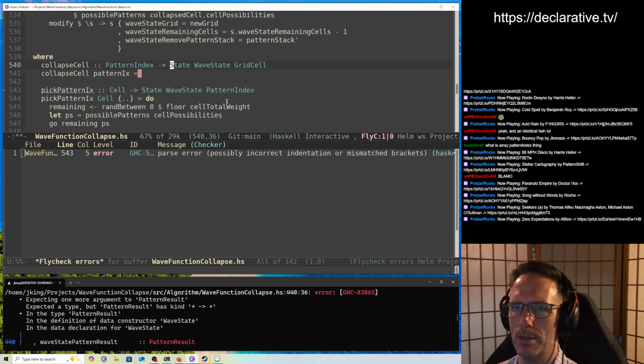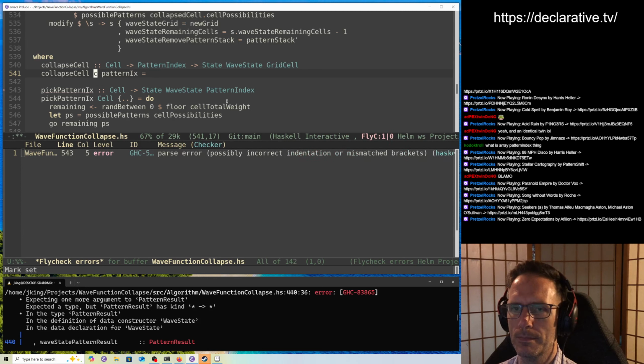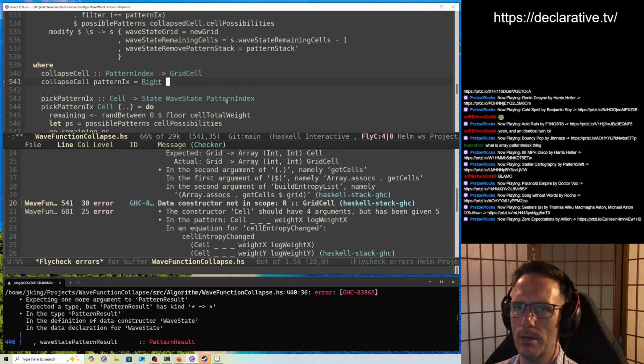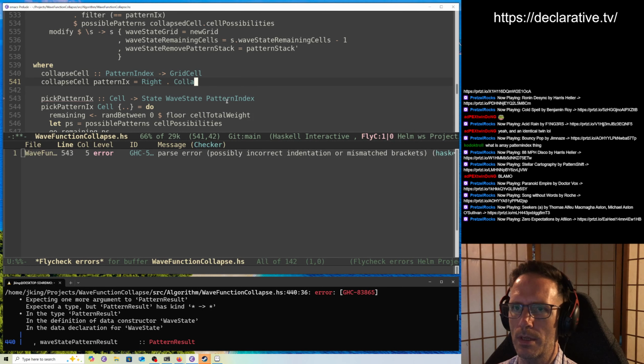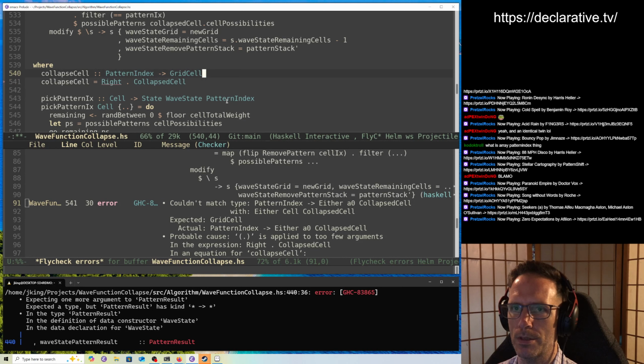In fact, we don't even need the wave state. Why was it using the wave state before, anyway? This is just a pure function now. Don't need the cell. Just need the pattern index. The grid cell, this just becomes collapsed cell. Yeah, we can get rid of it. It's just the two constructors.